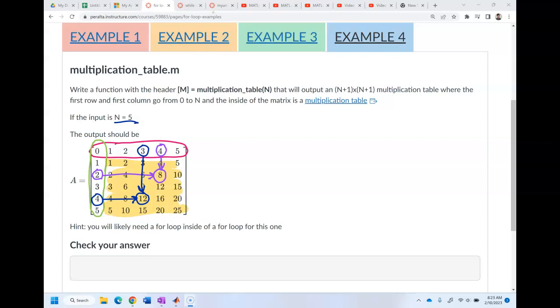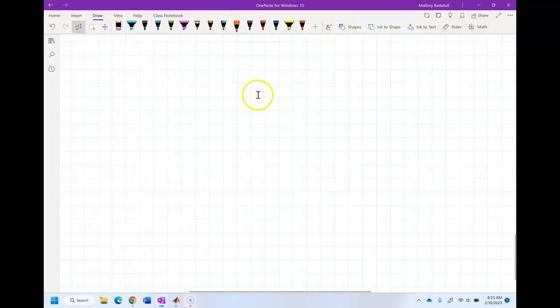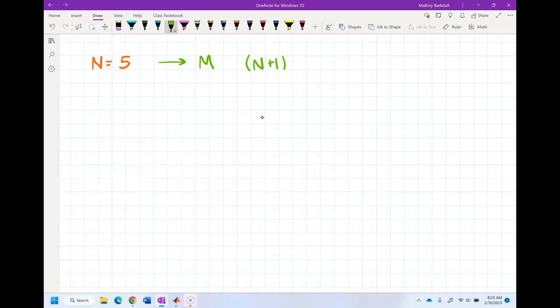So anytime I have a huge undertaking like this that I can't immediately figure out how exactly I want to do, instead of heading to MATLAB, I head to my notebook and start writing some notes out. In my notes, I'm going to write out maybe an example. So let's say n is equal to 5. In that example, I've told you that m is going to be n plus 1 by n plus 1. So it's going to be 6 by 6.